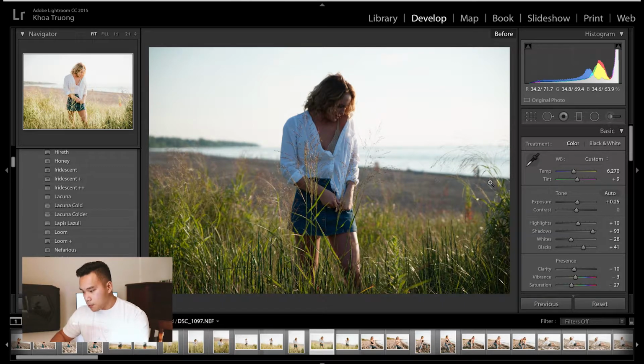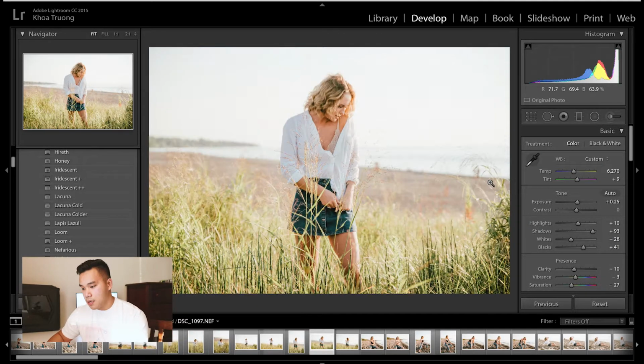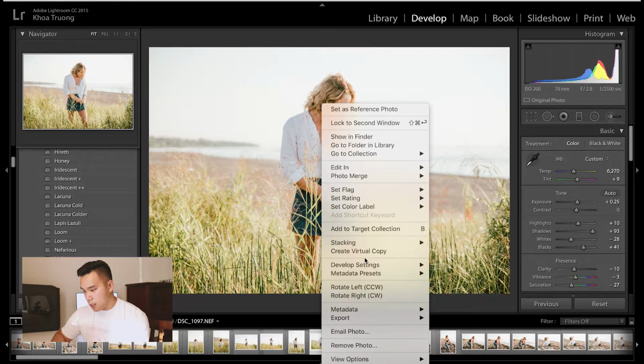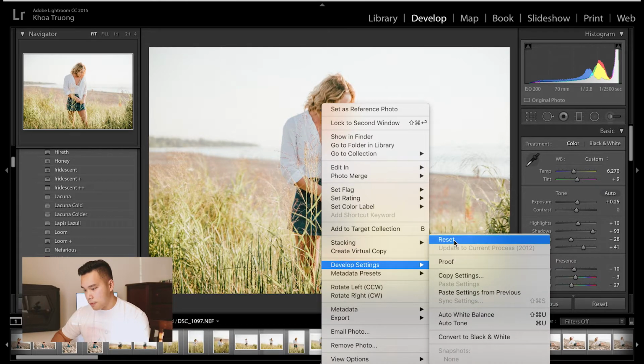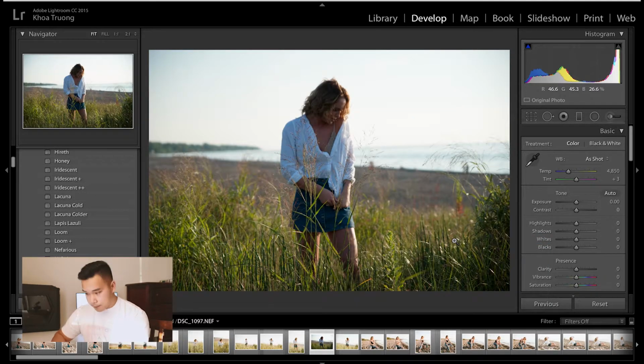So pretty much this is what the picture is going to look like before the edit. I shot this on a Nikon D3 with a 24-70mm Tamron, and we're going to turn it into something like this for the final result. So basically, I'm going to start by getting rid of all the edits and start from square one. So this is how the picture looks raw, right out of the camera.